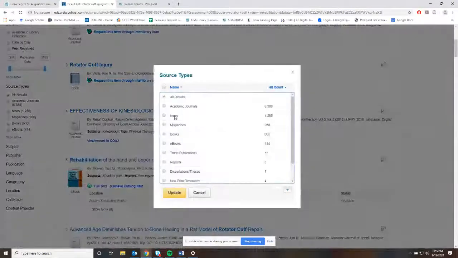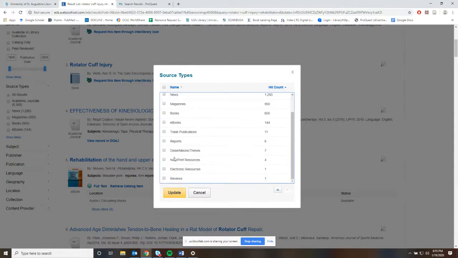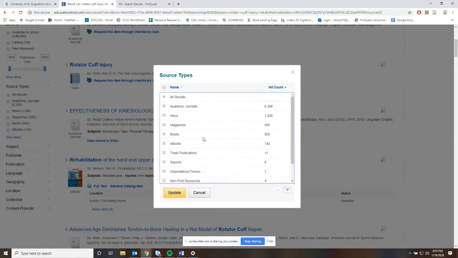You can filter source types by academic journals. You can ignore academic journals and just do news pieces, like quick news articles from some of the journals and other publications that we subscribe to, like magazines, books, ebooks, trade publications, reports, dissertations and theses, print resources, electronic resources, and reviews. These are the different source types that you can search through the library.